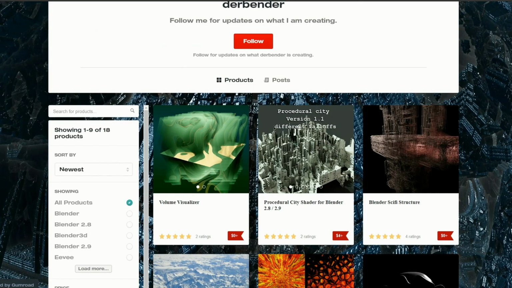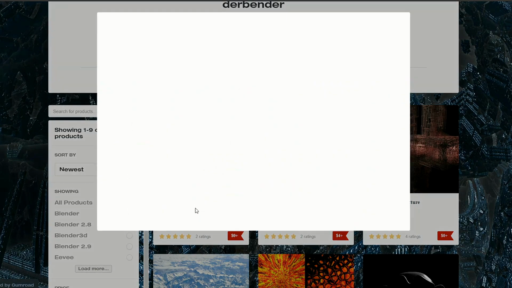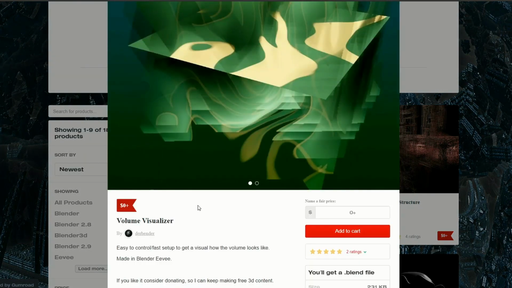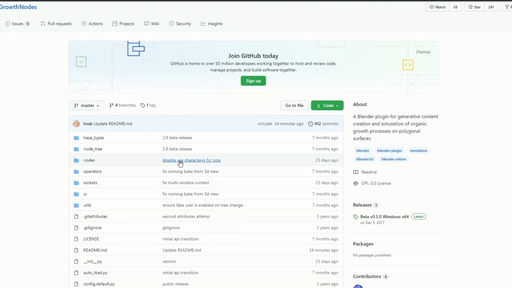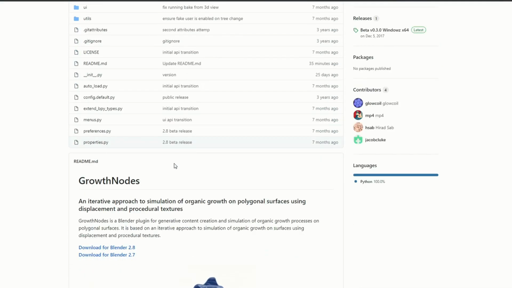So let's move over to the Blender Volume Visualizer. Now, I'm not entirely sure how this works. The description says, easy to control, fast setup to get a visual of how the volume looks, made in Blender Eevee. Might be worth checking it out. And there are a few other goodies there on the guy's page. Now moving over to GitHub, not exactly new, but this is called GrowthNodes, and it just received an update a few days ago, so it might be worth checking out again.